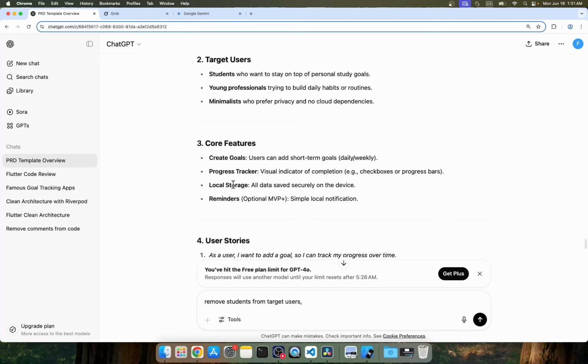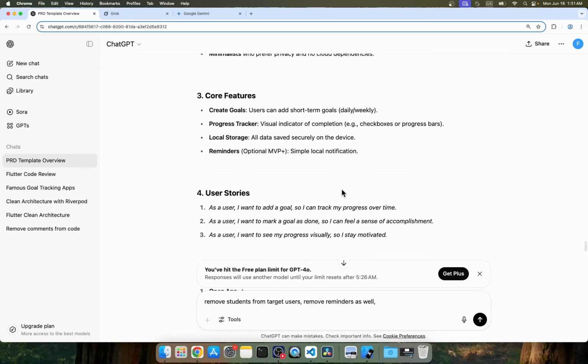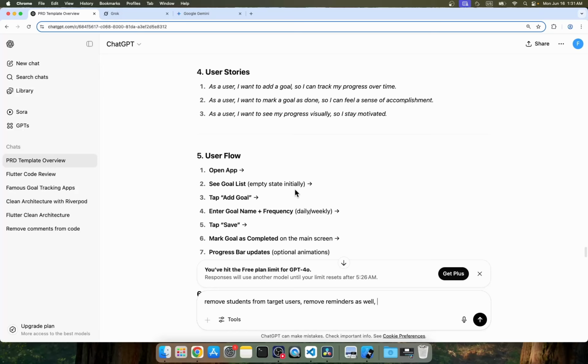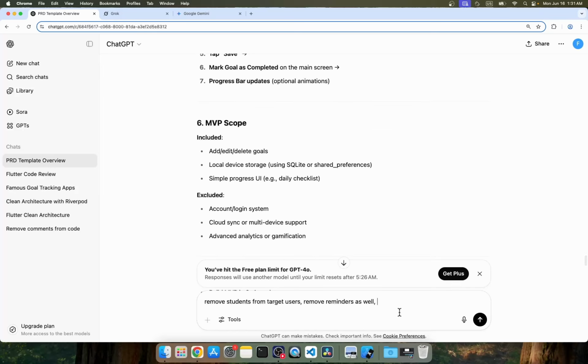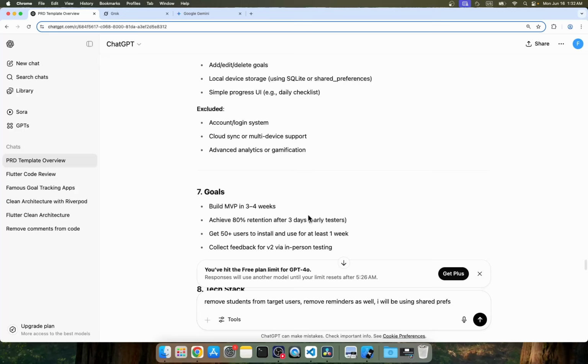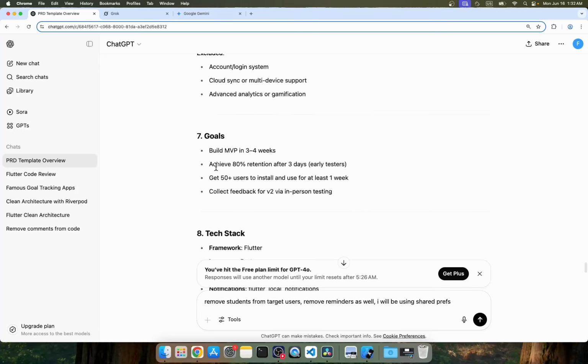Goals, progress tracker, local storage, reminders. Remove reminders as well. I do not need reminders. The user stories are fine. The flow is okay. MVP scope is well. I will be using shared prefs, for shared preferences, no SQLite. Simple progress is okay. Goals, build MVP in 3 to 4 weeks. Achieve retention, that is great.